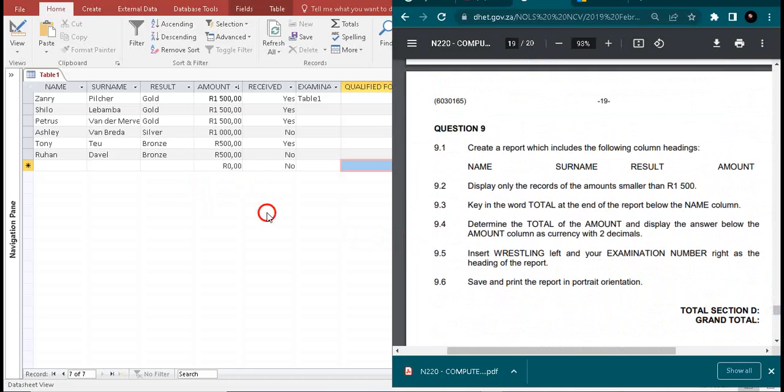Question 9. First of all, we have to know that they want only name, surname, result and amount, and they want only those that are lesser than 1,500. What I would do in this scenario is to create a query with name, surname, result, amount, and it should only show the records that have an amount less than 1,500. So we are going to see only these 3 guys in this query. Then I'm going to use that query to create a report.